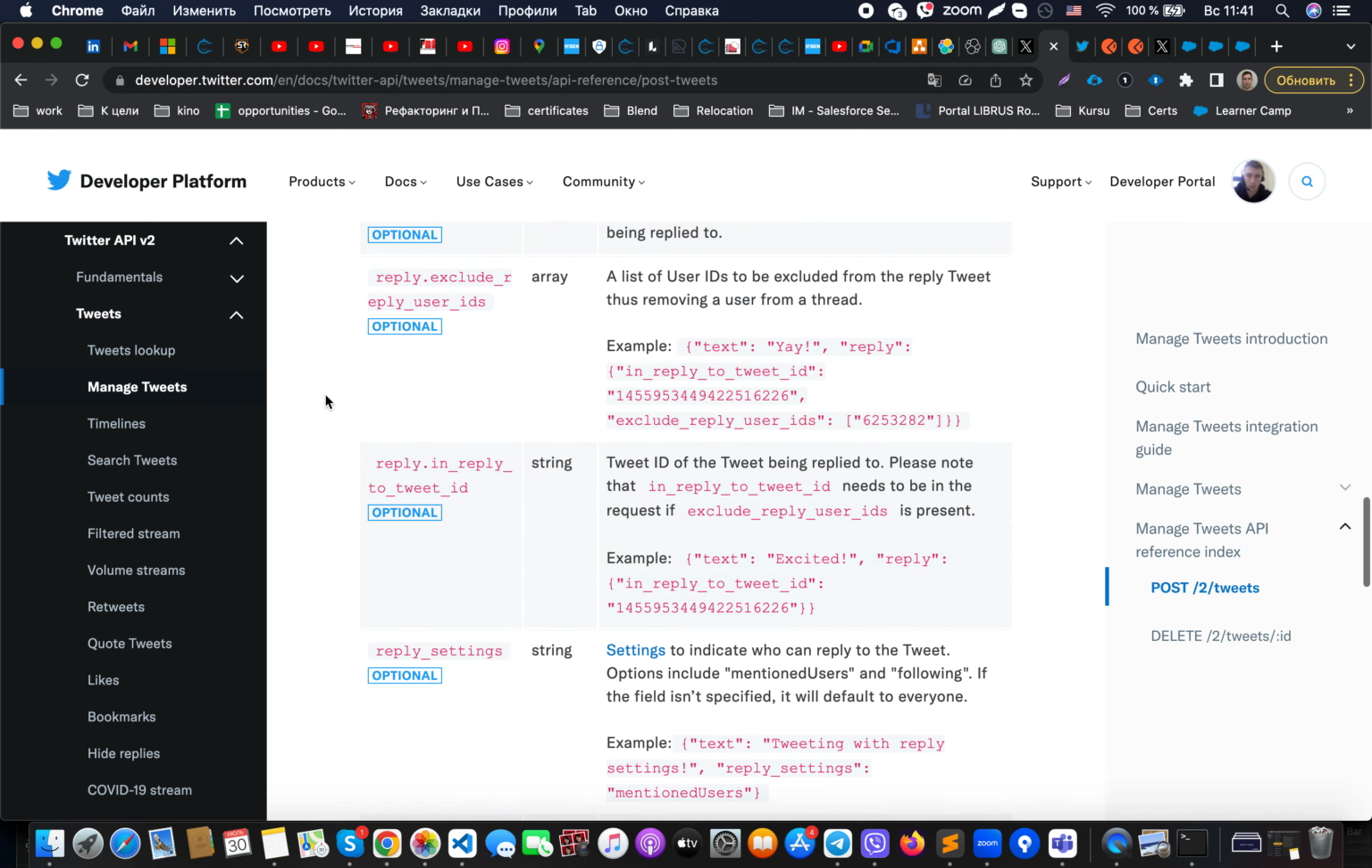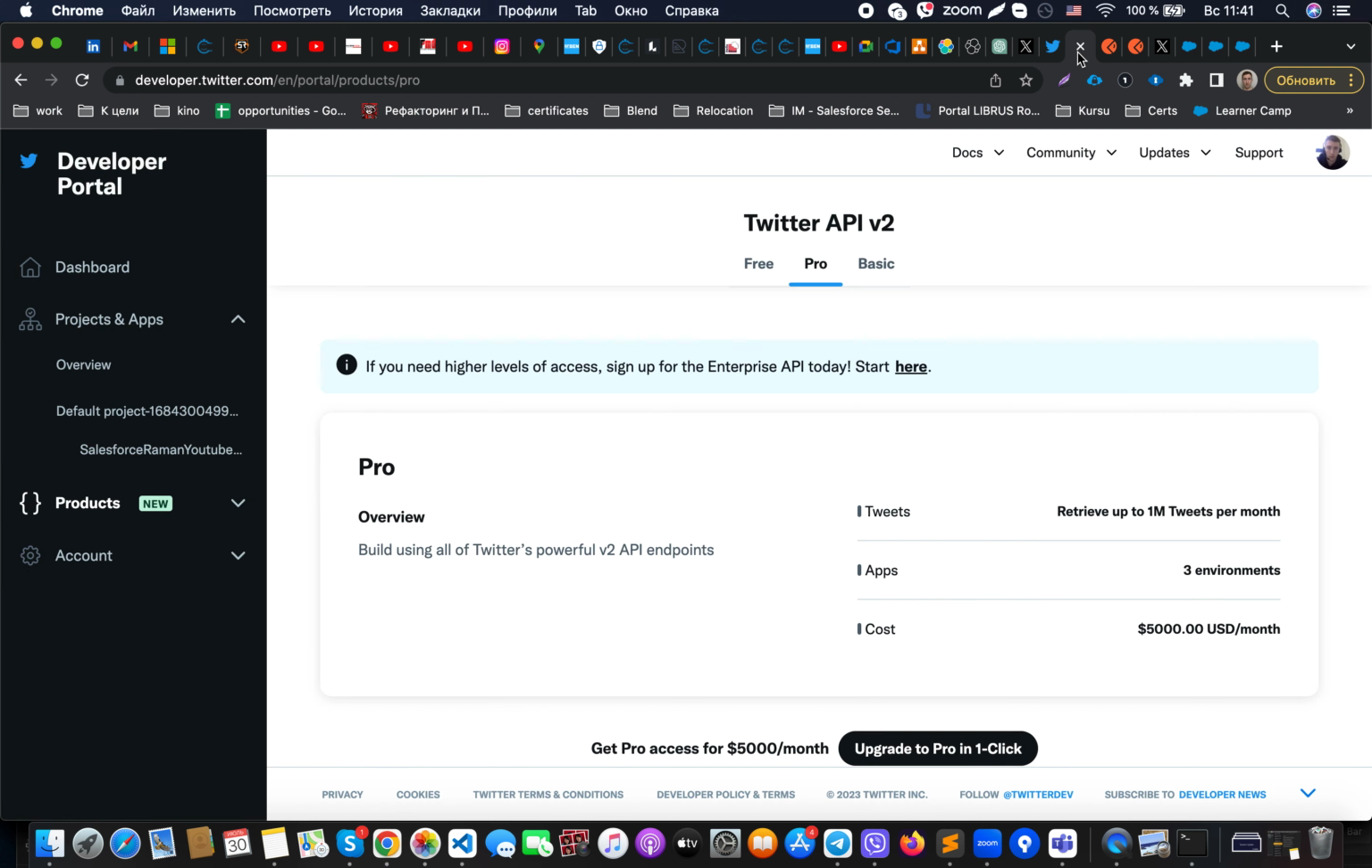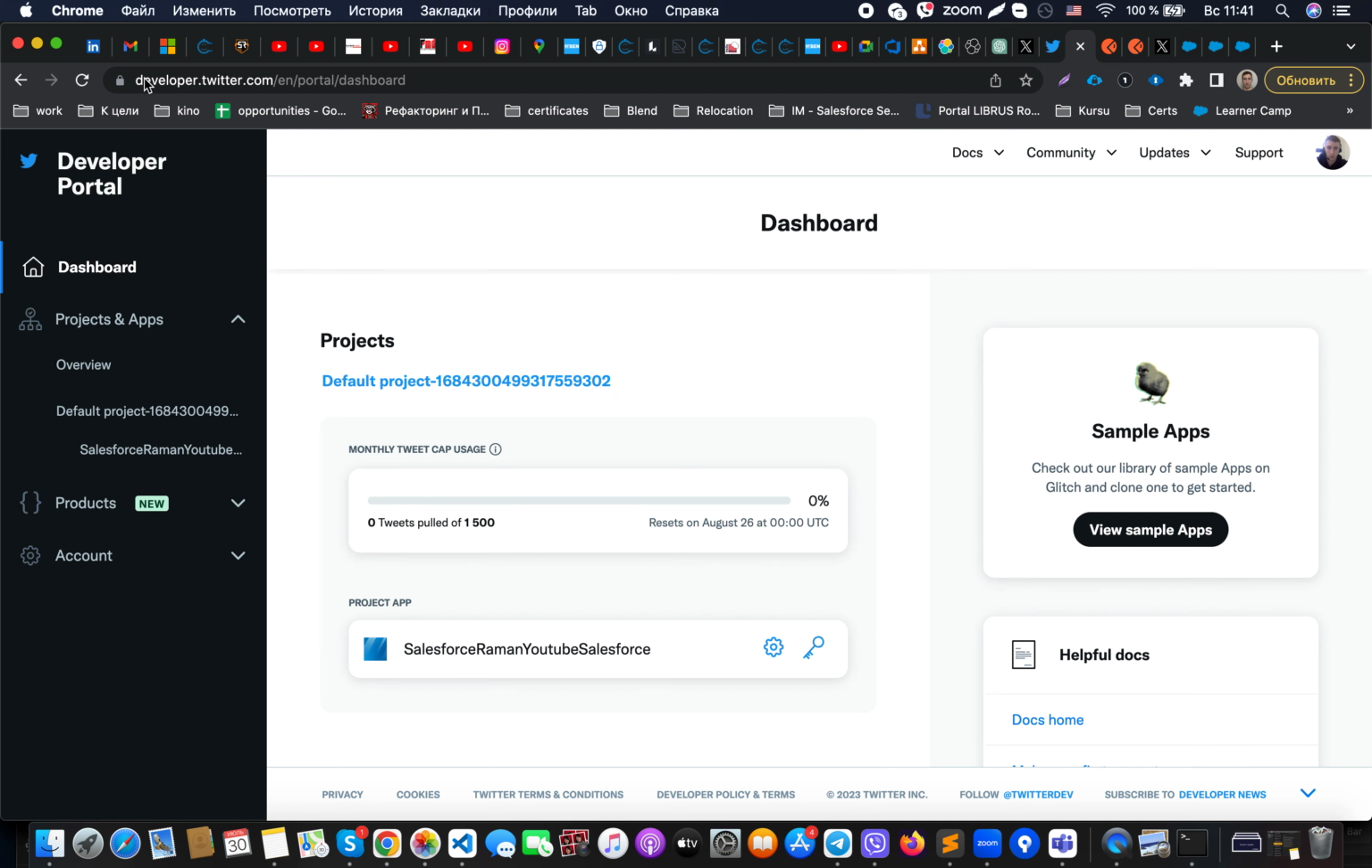So you could read through this documentation to understand how the actual integration should look, what the endpoint should be, what the authorization should be. Once you have some basic understanding of what is possible to do, you could go and register your developer Twitter account. Once you register, you will see that a default project is created for you with some limit around the number of posts that you could publish every month.